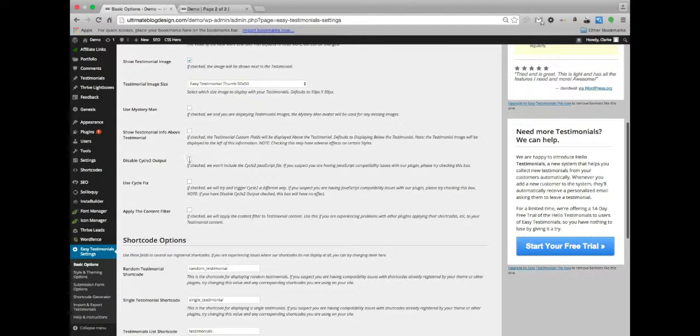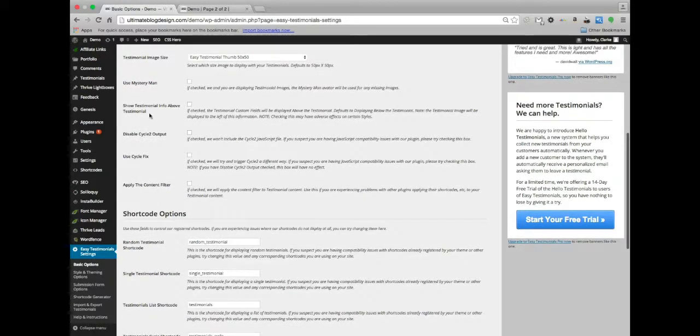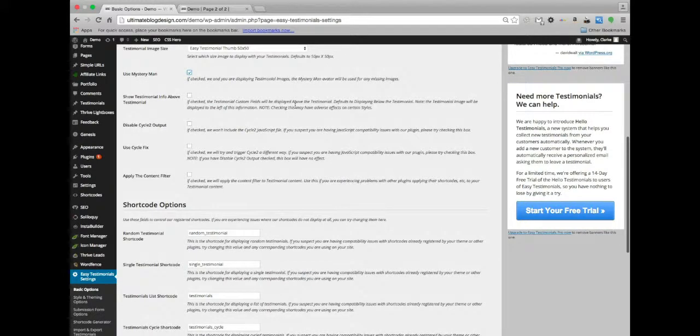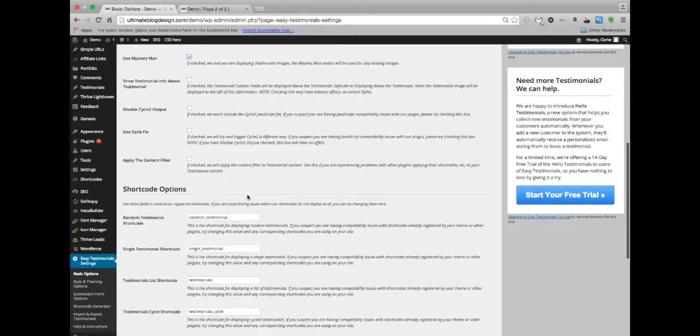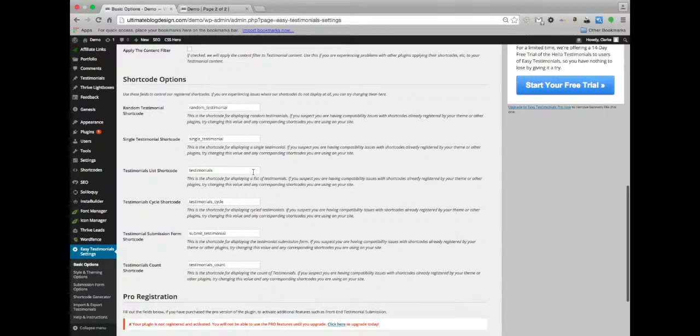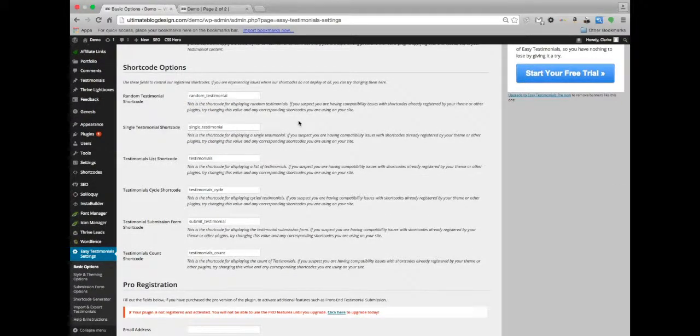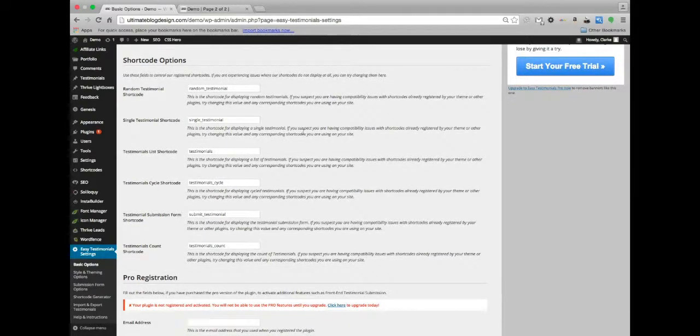And you have all these different options here to use the mystery man. I think it's like a default photo. So you can definitely look through those. It kind of explains exactly what each one is right underneath. We also have shortcode options for placing these testimonials wherever you want. To do that, all you'd have to do is copy it and paste it wherever. And this tells you how to do that.